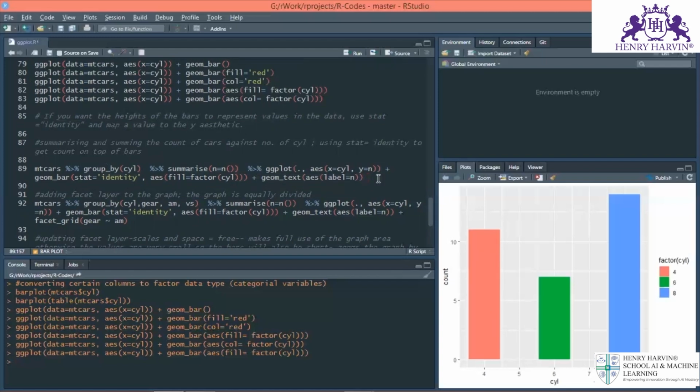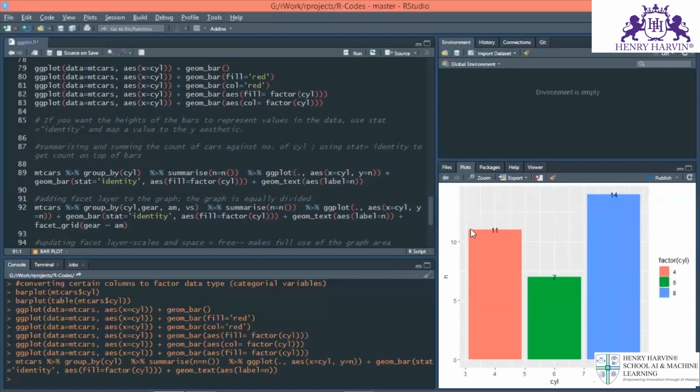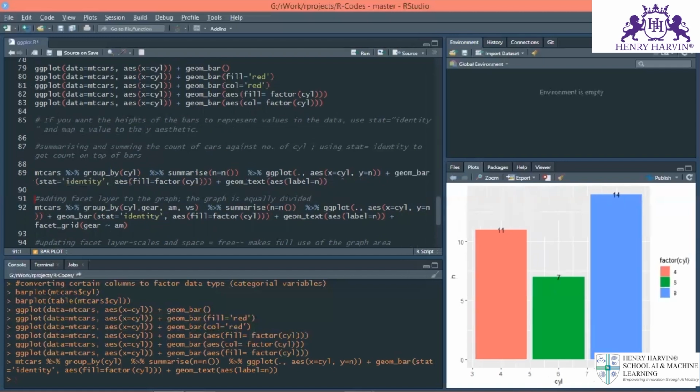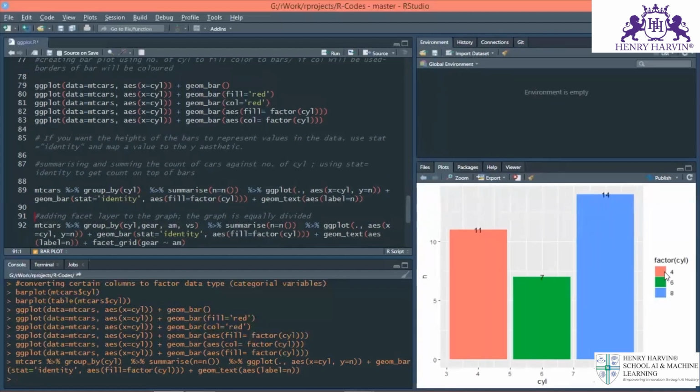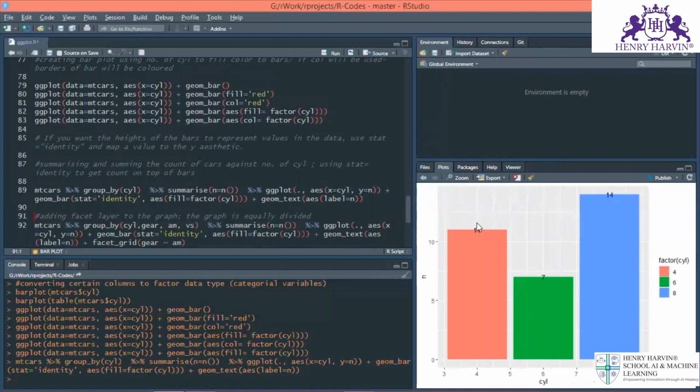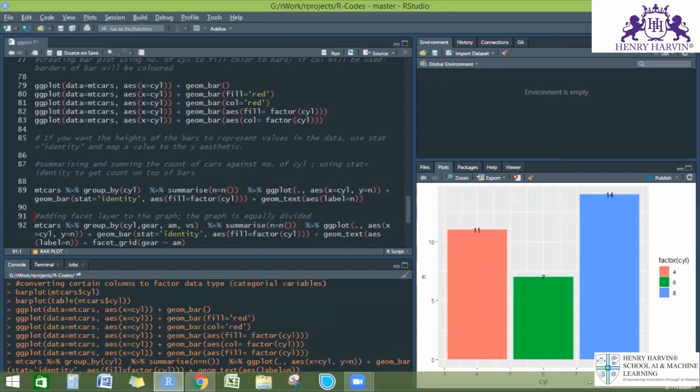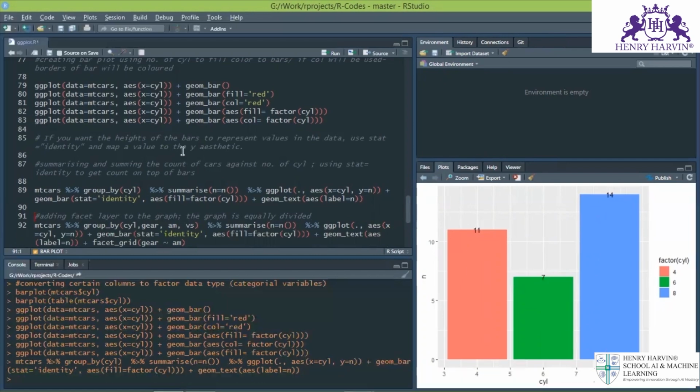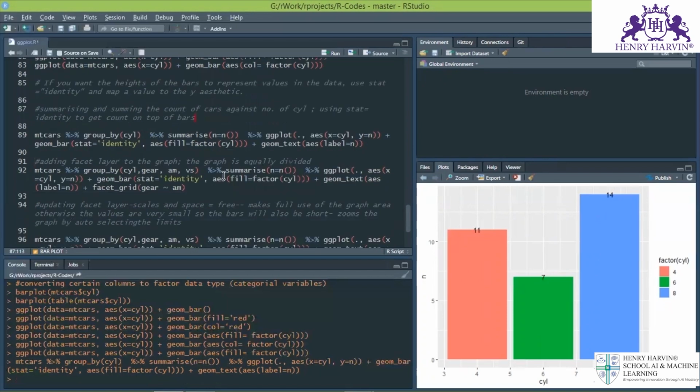So let's execute it. You see the y-axis has been labeled as n and the x-axis is cylinder, and colors have been filled according to cylinders, and there is the stat count that has been added to each of the bars. So there are 11 cars with 4 cylinders, then there are 7 cars with 6 cylinders and 14 cars with 8 cylinders. So this is how you can add a number of count to your graph.